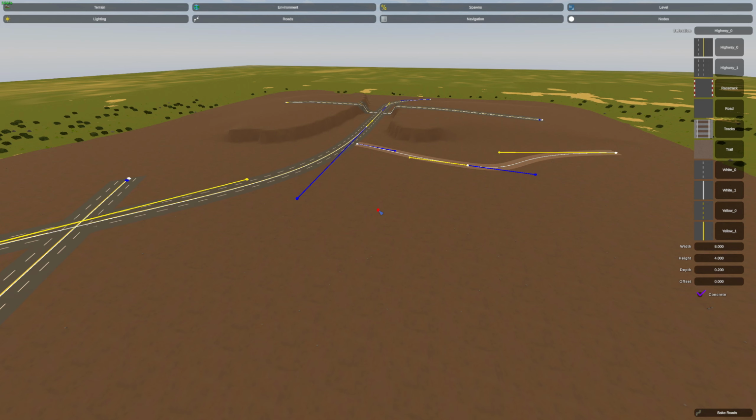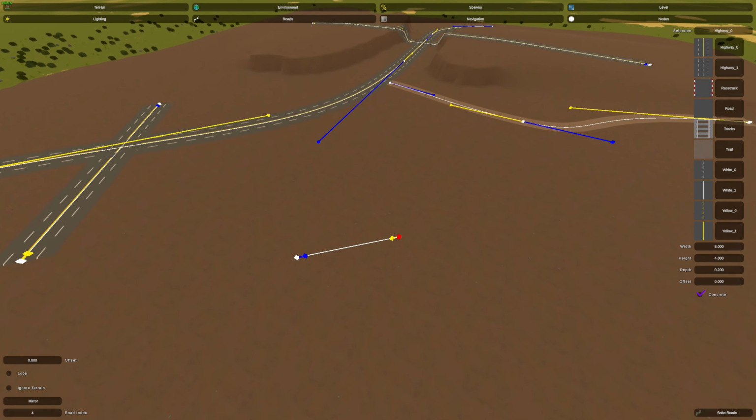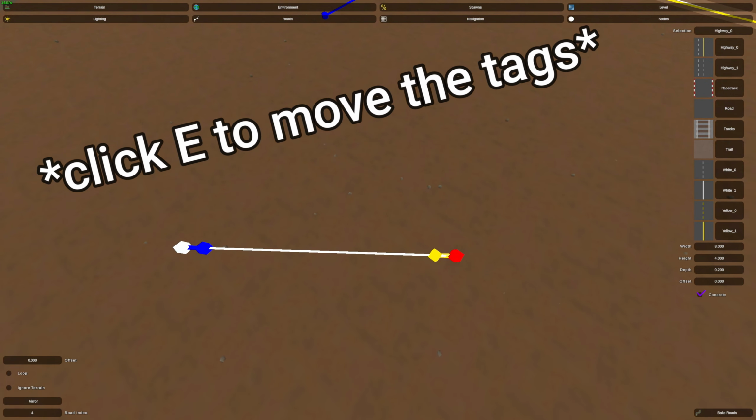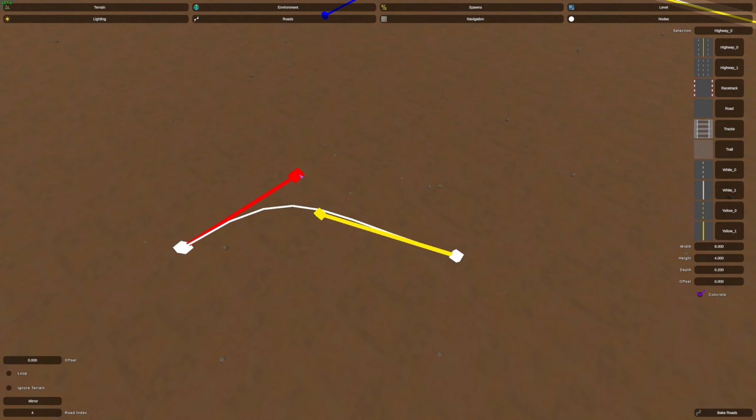To place roads, you will need to select a road type on the right side of your screen. You can then click to place new nodes. As you can see, there are these blue and yellow tags which dictate where the road curves to. This can be used to create long stretches of roads following a smooth path.